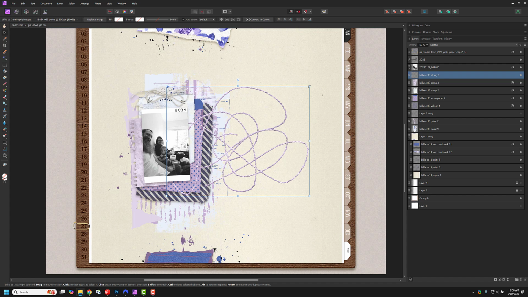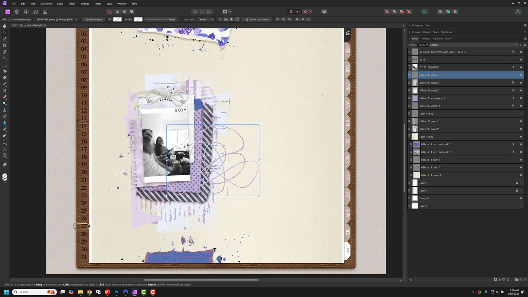Yeah, some string will be nice. This will be a different texture that will add some excitement for us here. I'm going to put that there. That looks pretty good.